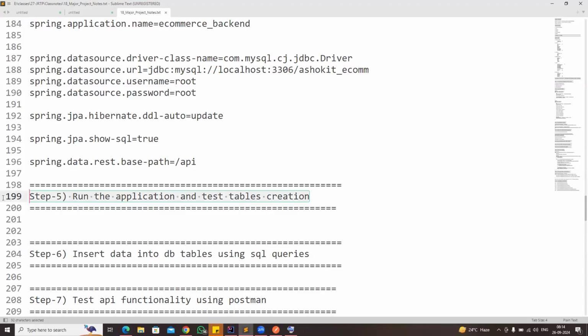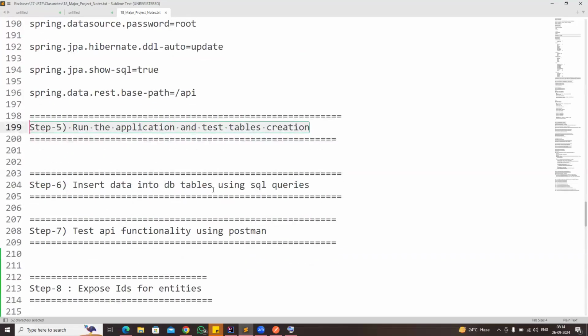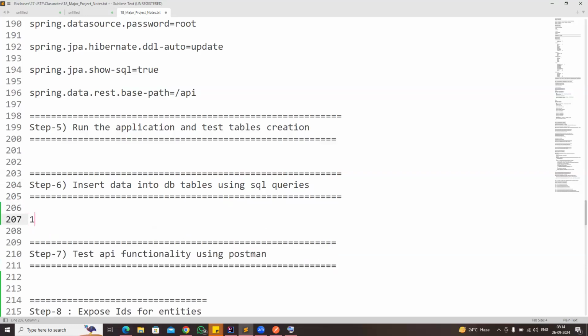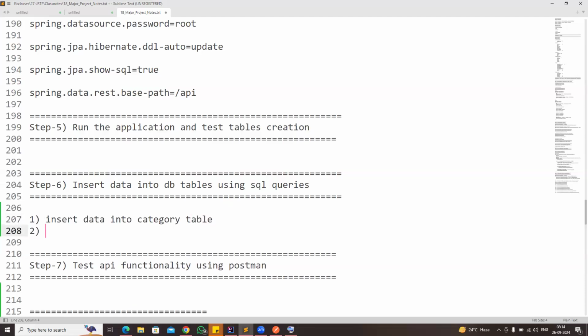Tables are created successfully, the product table and category table. Insert data into DB tables using SQL queries. Okay, so insert the data into DB tables using SQL queries. So insert data into the category table and insert data into the product table.